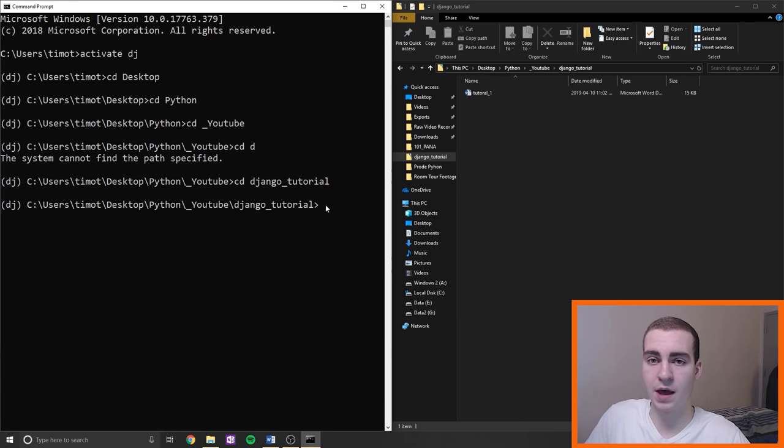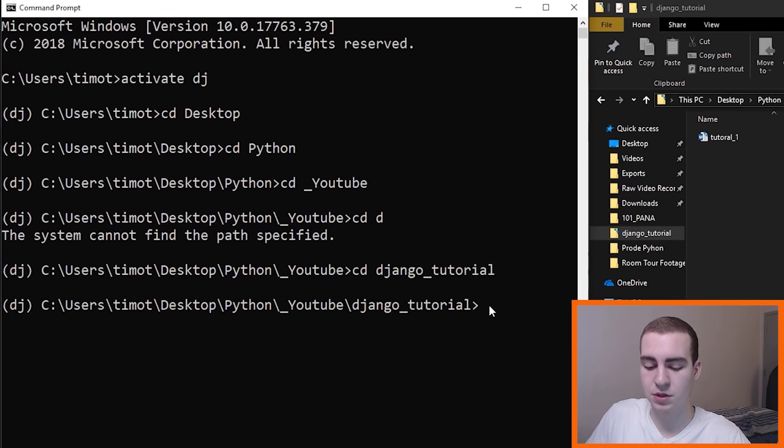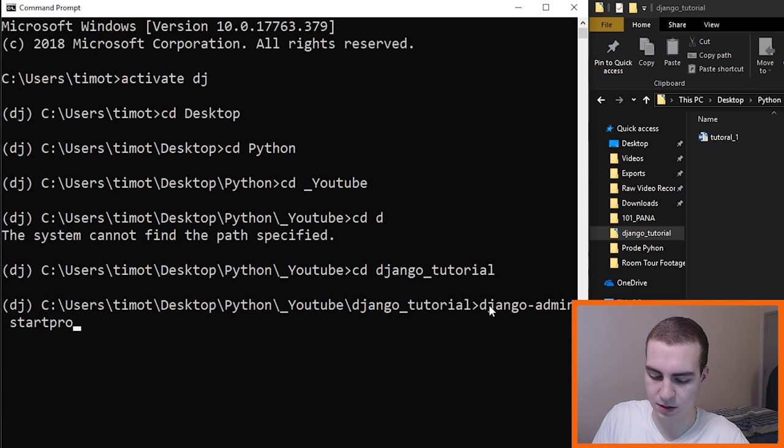Okay, so now that we've done that, we need to create a brand new Django project. To do this, we're going to type django-admin startproject, I believe that is, and the name of our project, which in this case I'm going to call mysite. Now you can name this whatever you want.